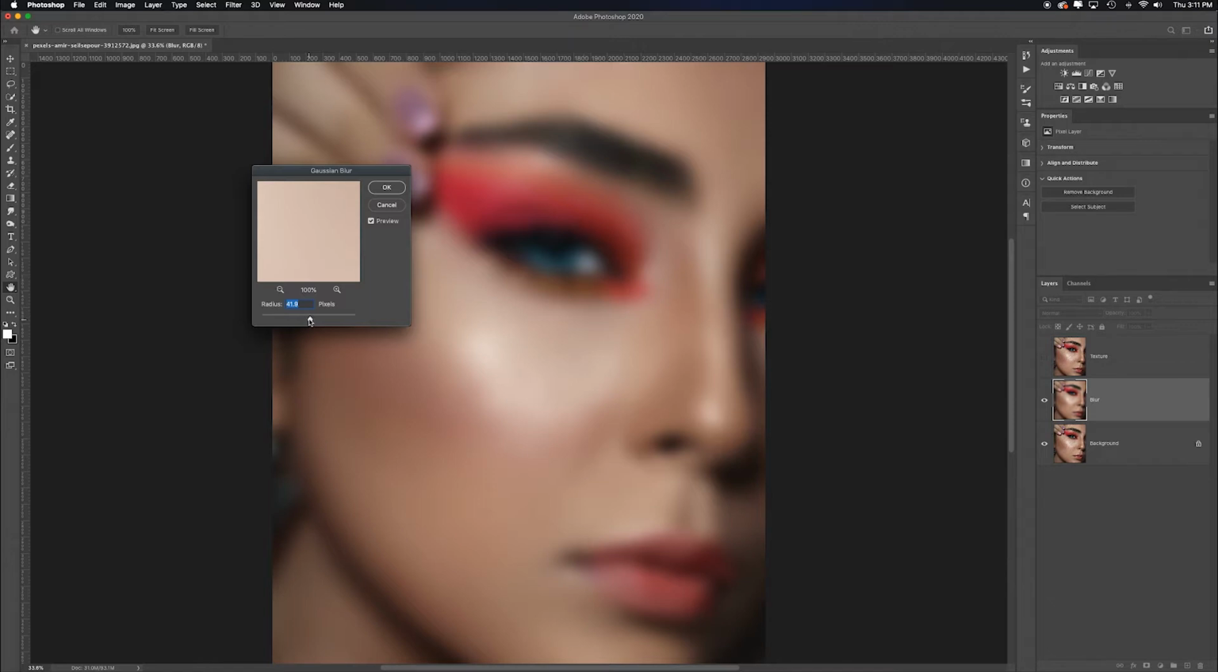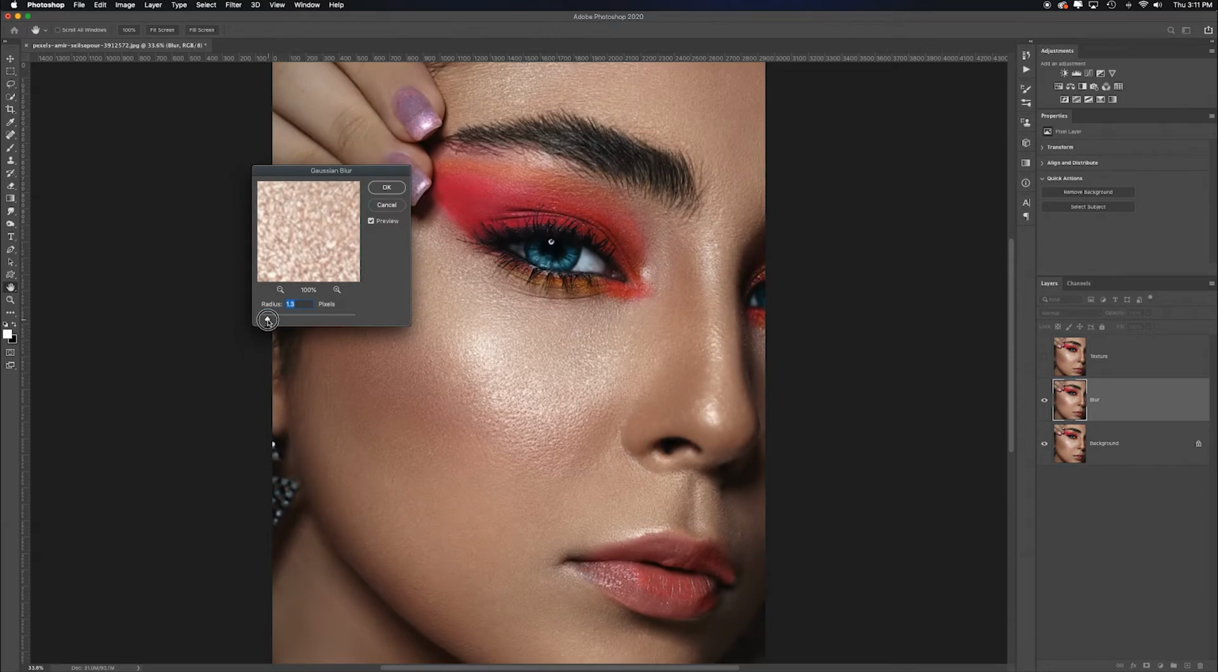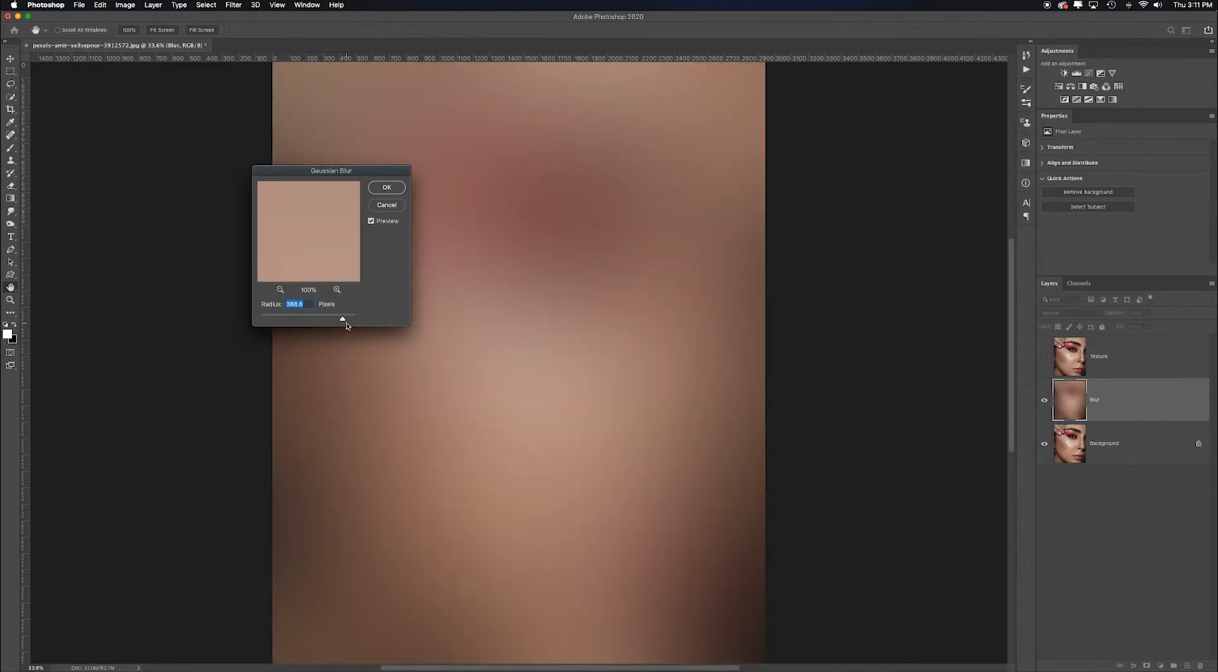So this radius is going to vary depending on the resolution of your image. So here's what you're looking for. See, we can see the skin texture pretty clearly, right? It's pretty exaggerated texture, really close-up shot. Now, all the way over here, crazy blurry. Can't make out even the facial features.